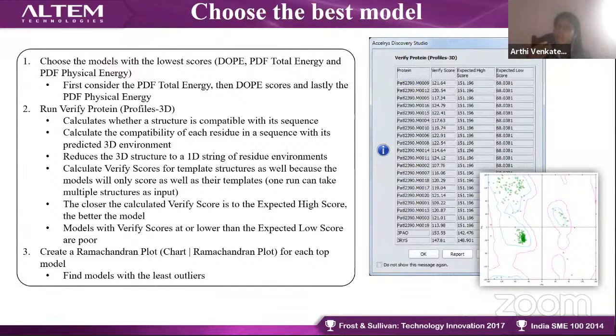And then the second step is you need to verify your protein. You need to verify your protein through Profiles-3D, and you will be calculating whether your structure is compatible with its sequence, and you can also calculate the compatibility of each residue. You will have your sequence with its predicted 3D environment, and once you have calculated the compatibility of each residue, where your sequence contains amino acid residues, you can look for the compatibility between the sequences predicted in the 3D modeling.